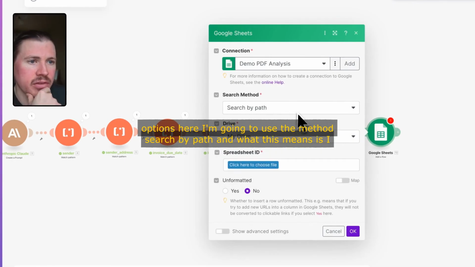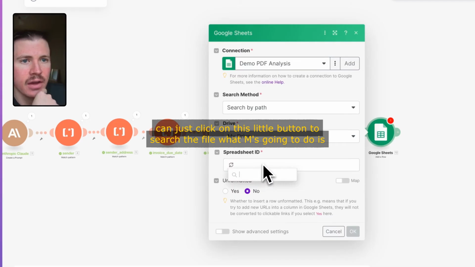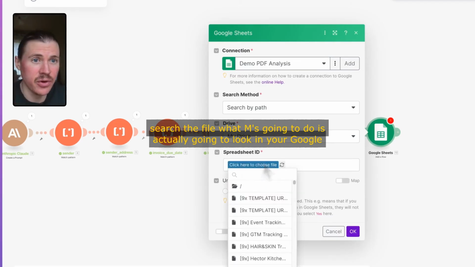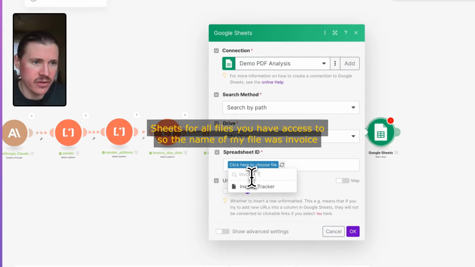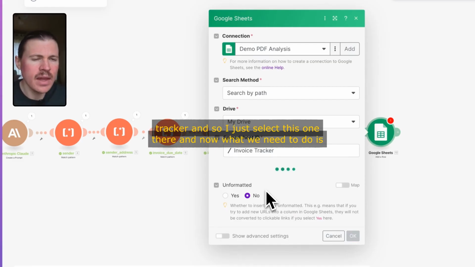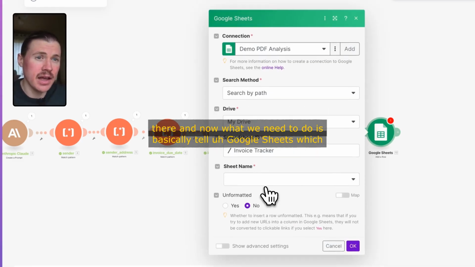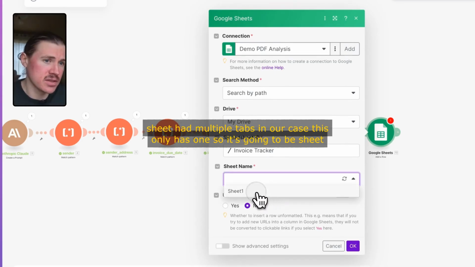I'm gonna use the method search by path, and what this means is I can just click on this little button to search the file. What Make's gonna do is look in your Google Sheets for all files you have access to. The name of my file was invoice tracker, so I can just select this one there. And now what we need to do is tell Google Sheets which sheet. Imagine if your Google Sheet had multiple tabs. In our case, this only has one, so it's going to be sheet 1.